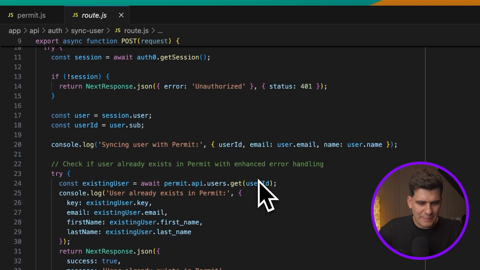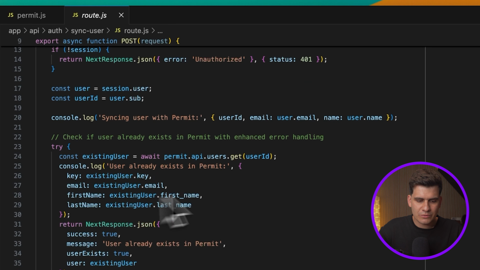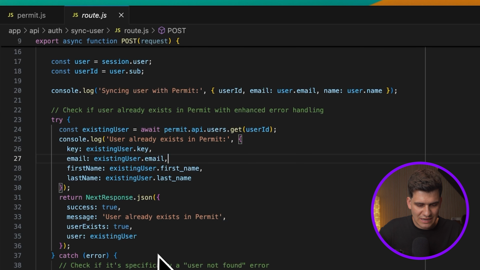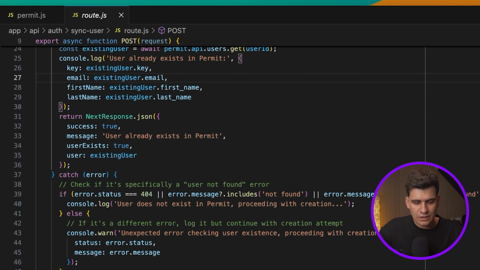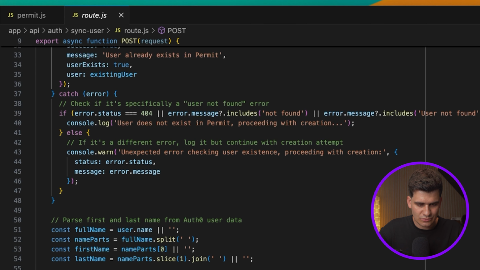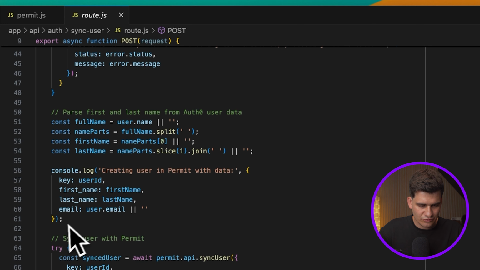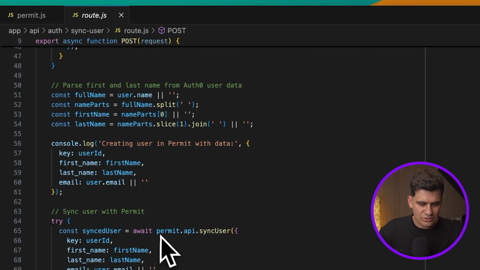Then we perform some basic data extractions, so the whole user from the session, and then the specific user ID. And then we perform some checks. So we check if this user is already an existing user. We call the Permit API to get the user with the user's ID that we got from the session. And we check, does this user exist? Is he already in Permit? If that comes back as no, he's not in Permit, then we proceed to actually run the sync user function. And you'll be able to see that right here. We run a sync user function by calling await permit.api.syncUser.